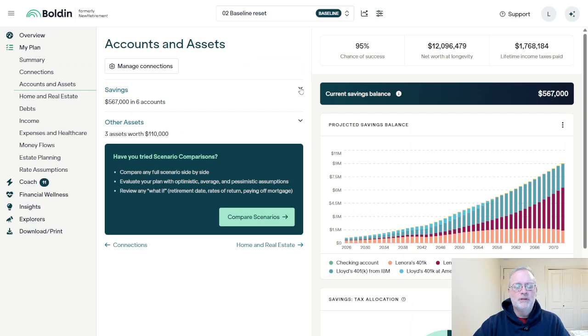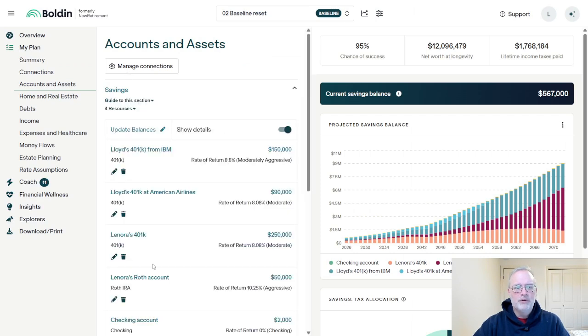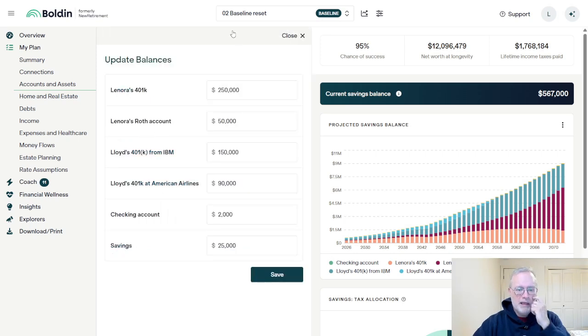Now, if you explode the savings section here with all of your accounts, there's a nice little button here called Update Balances. And when you click on Update Balances, it brings all of your accounts right here. And all you have to do is just enter in your numbers one right after the other. It's super easy. And in my opinion, there's really no reason to connect to your accounts. There is risk associated with that. And you just may not want to do that.